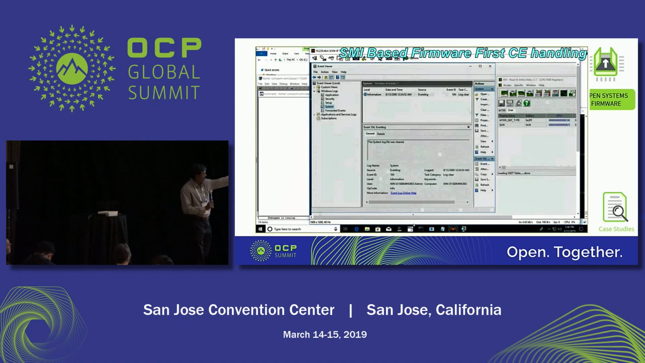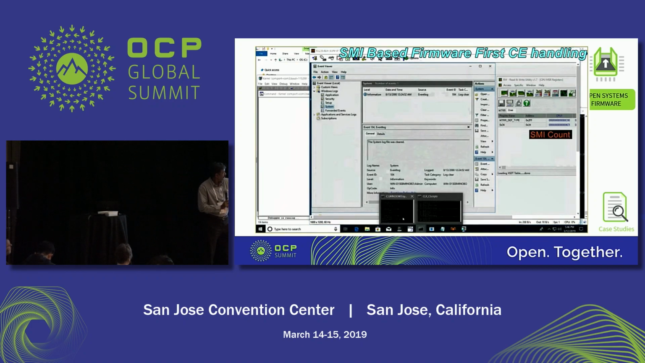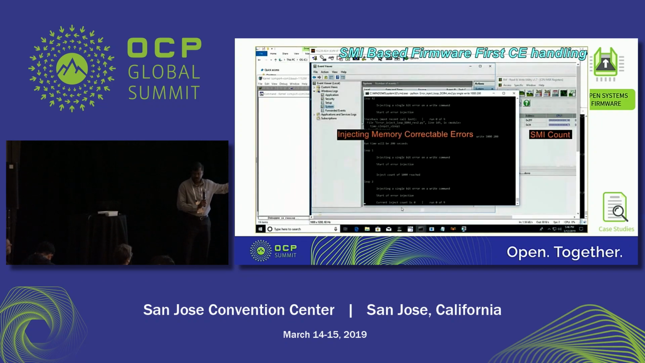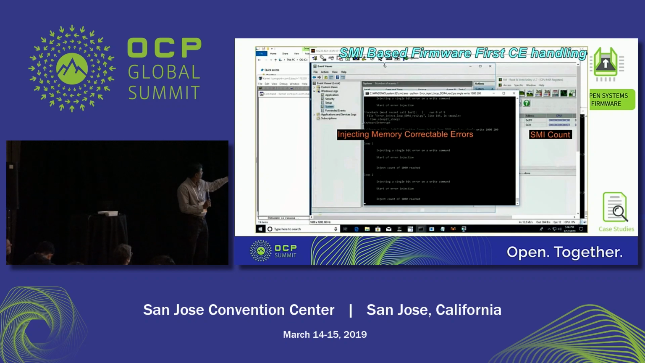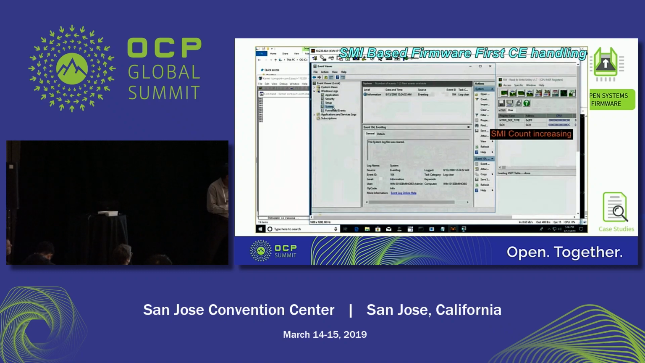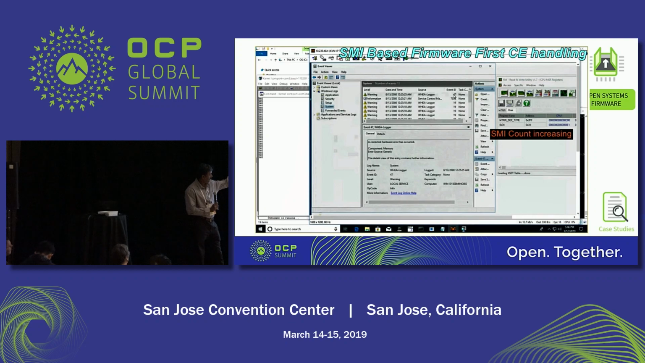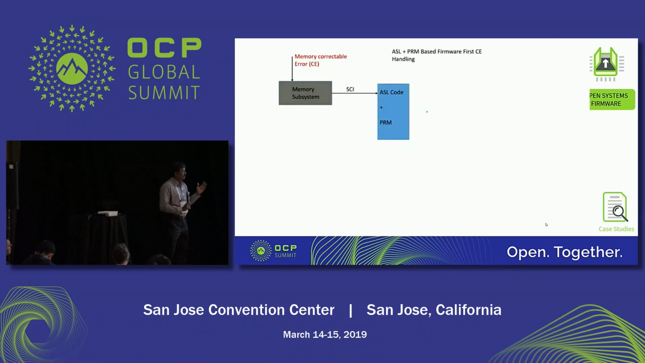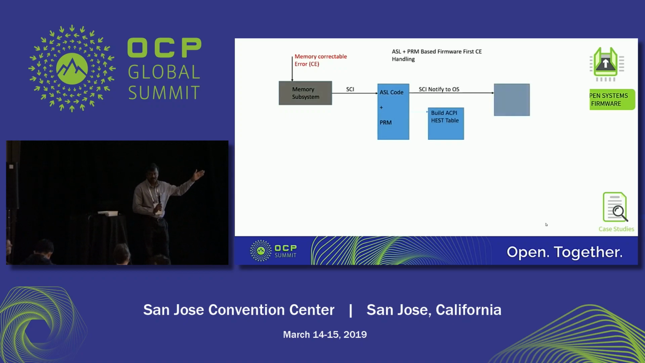On the right-hand side, you will see SMI count. Okay? And this is a Windows event log. We are injecting memory correctable errors. And as we inject memory correctable errors, you will see that we're printing out whether it's SMI or PRM on the left, and the SMI count will keep increasing. So if you look at the event log, we will see the events show up there when we inject the errors, but the SMI count was increasing. Right? Now, this is the PRM-based mechanism. Same thing, but using SCI instead of SMI.